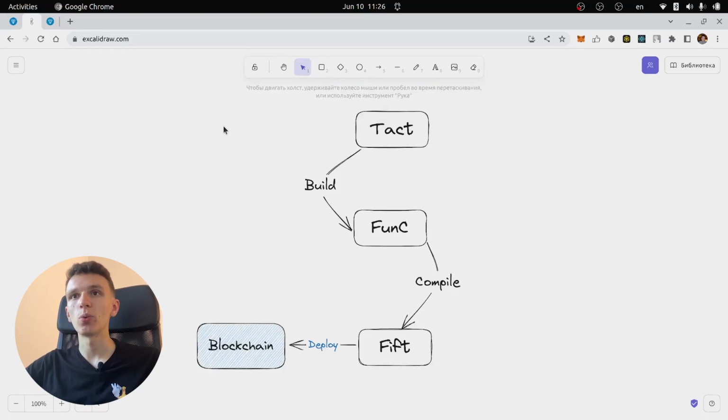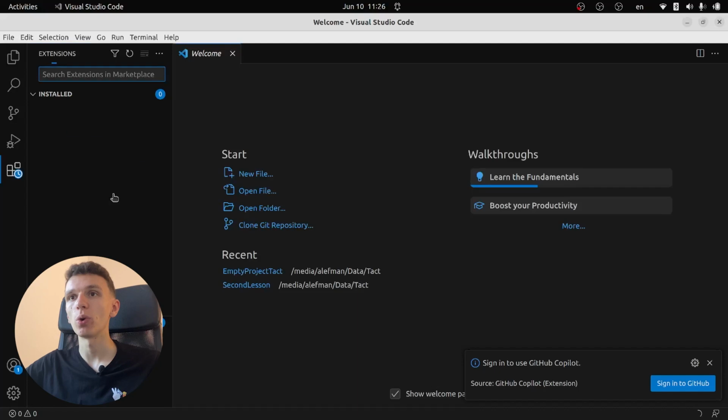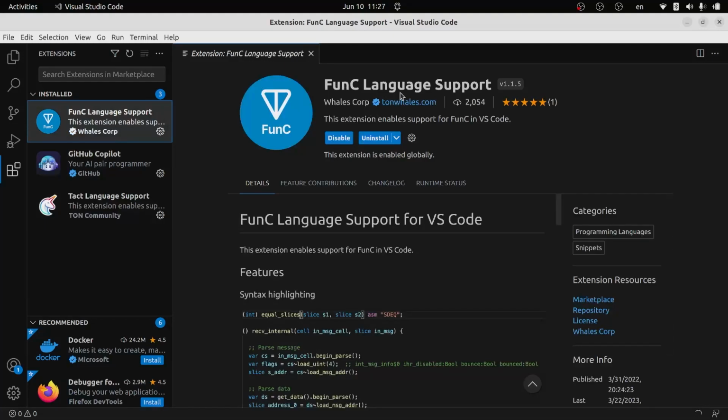Okay, we are getting to work. I've been working in Visual Studio Code. This is a free IDE that will suit us for our tasks, and I immediately recommend that you install the following plugins to work: Tact language support, and I also recommend downloading FunC. Despite the fact that we will not work with it, we will sometimes open files with code in FunC.